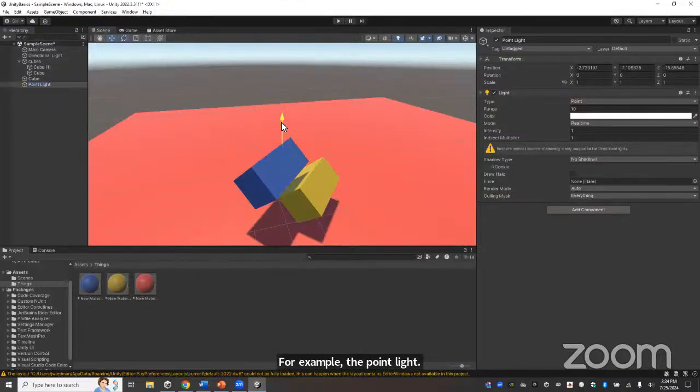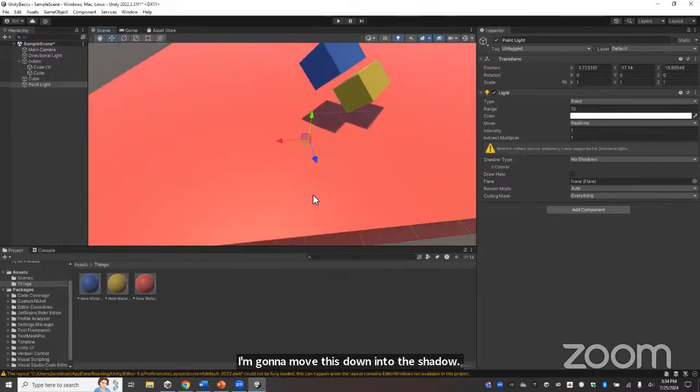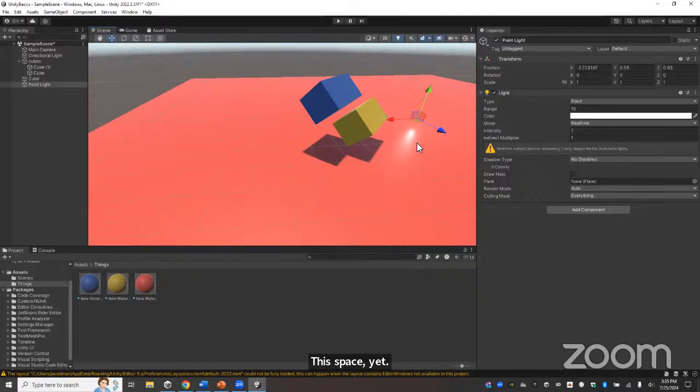I'm going to move this down into the shadow. That's way down there. I need it above 0. There we are. I found it. Now we've got this point light. And basically what a point light is, it is a localized light. It leaves from a specific point.